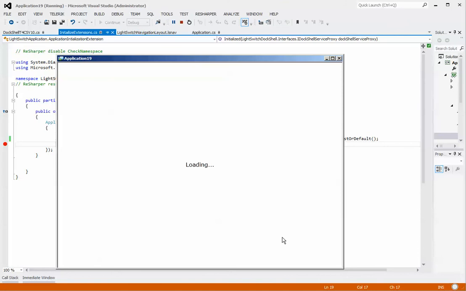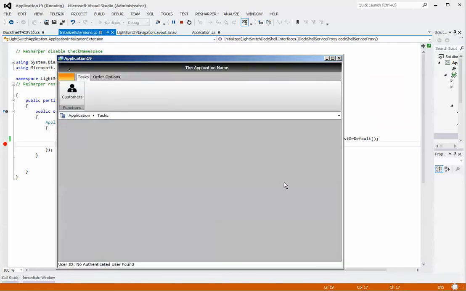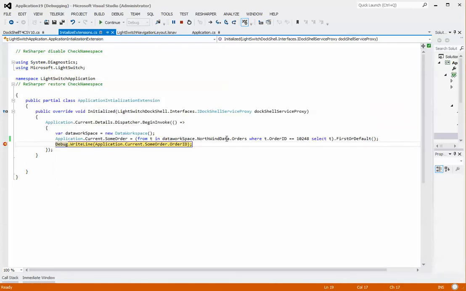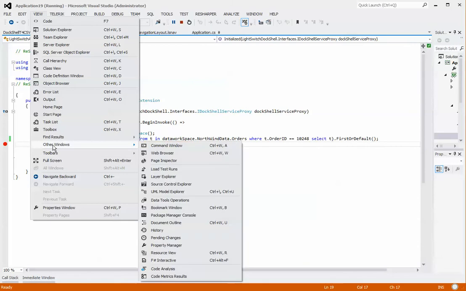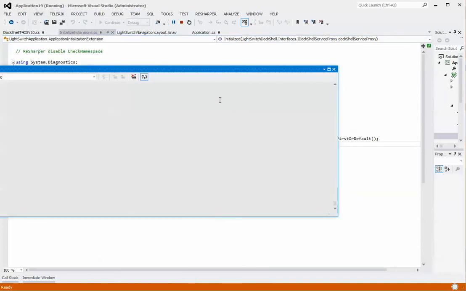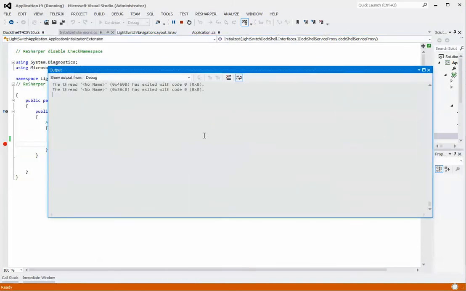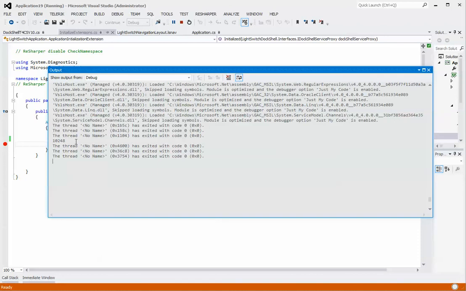Okay, so the application's starting up. What we should see, with any luck, is the application first, and then sometime shortly after, the callback comes through. If we just let this run through and go view our output, somewhere in our output we should actually see the ID that was returned. There it is, 100248. Okay, cool.